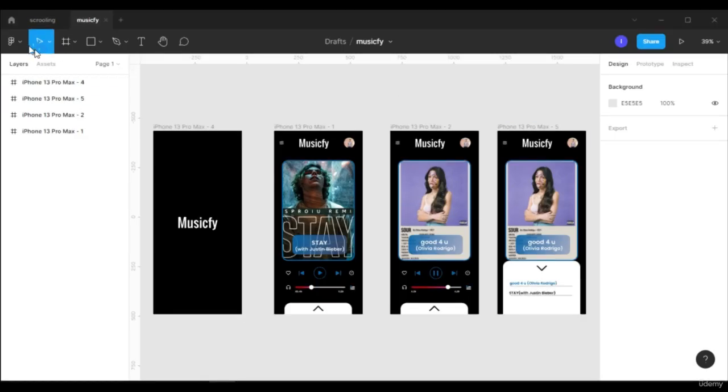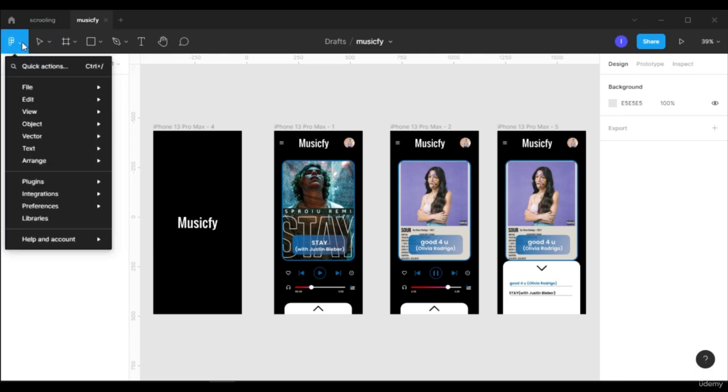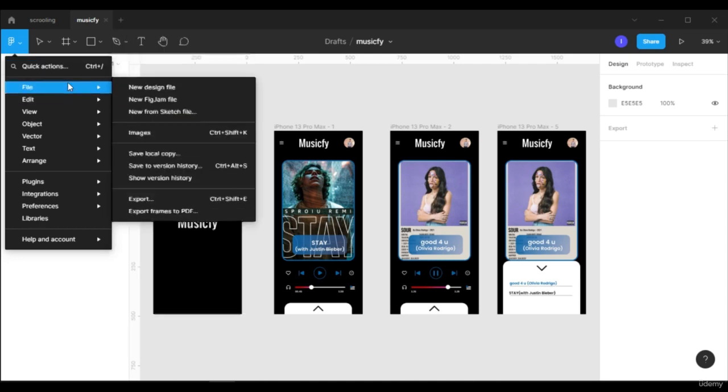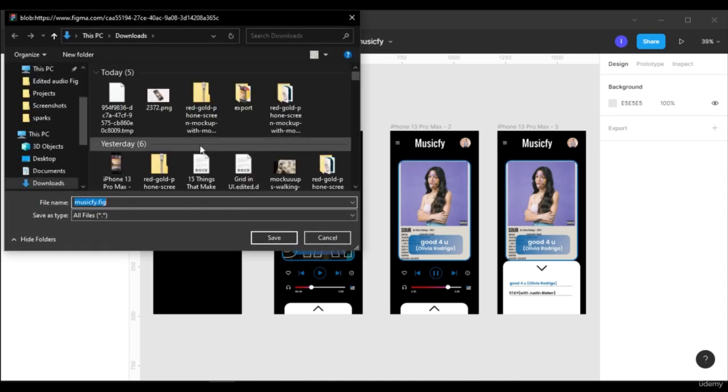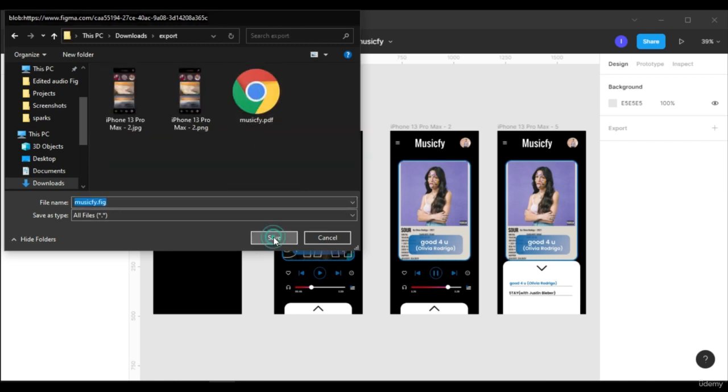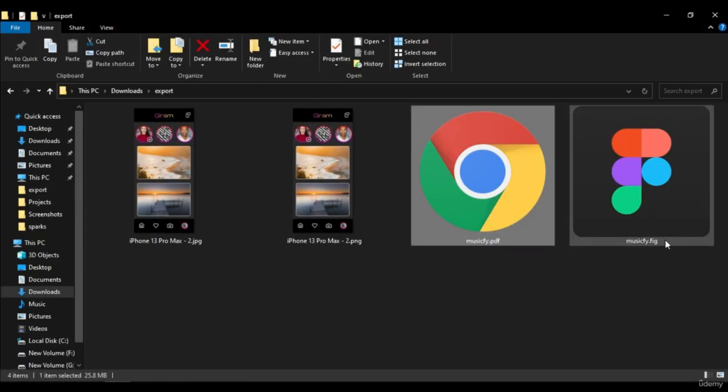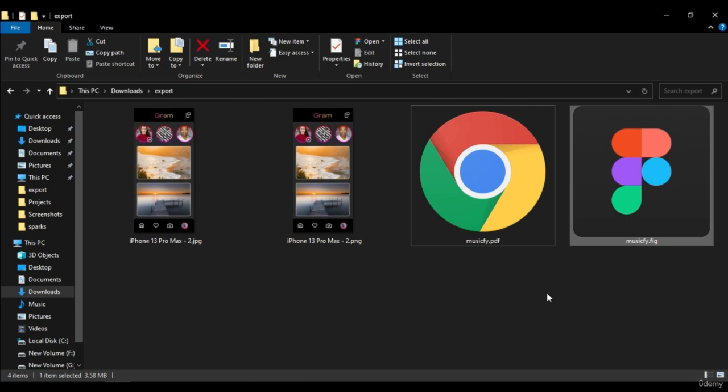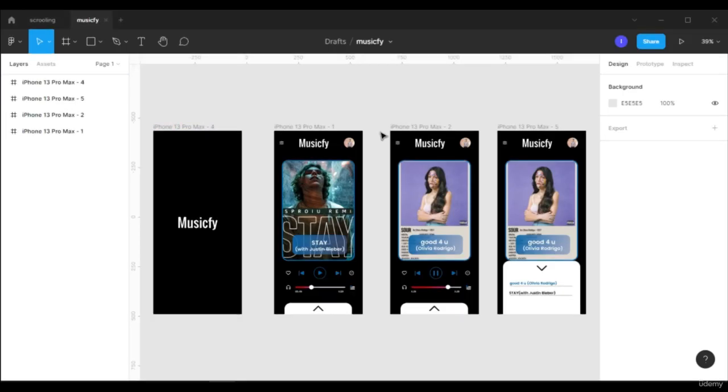Let's say you want to share this project with someone and you want to export it as a Figma file. Go to File again and click on Save a local copy, and it will ask you where you want to store it. We want to store it in the export folder. Click on save, and this is our Figma file. If you want to share with someone via Gmail or WhatsApp, you can share this file directly and they can open it in their Figma software. So those are all the methods to export your projects.